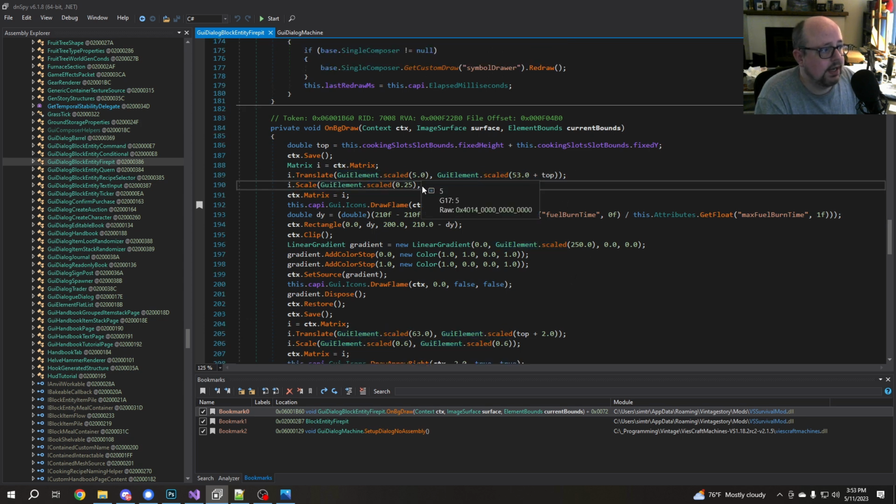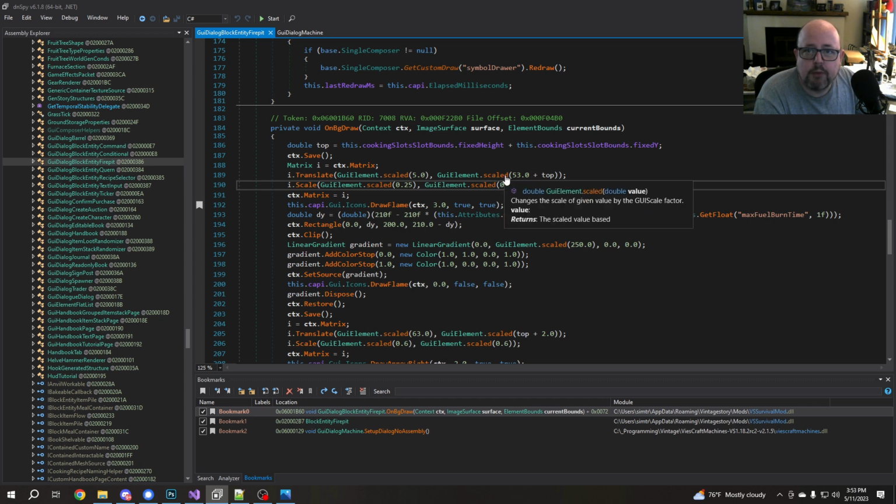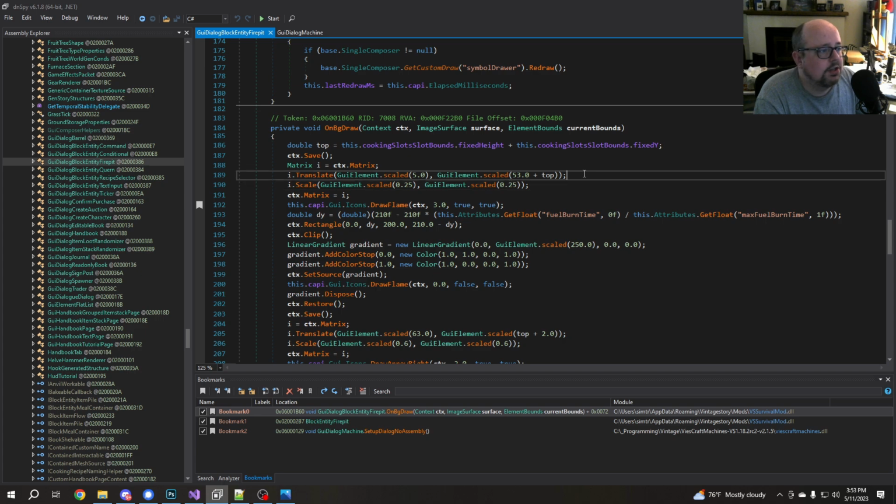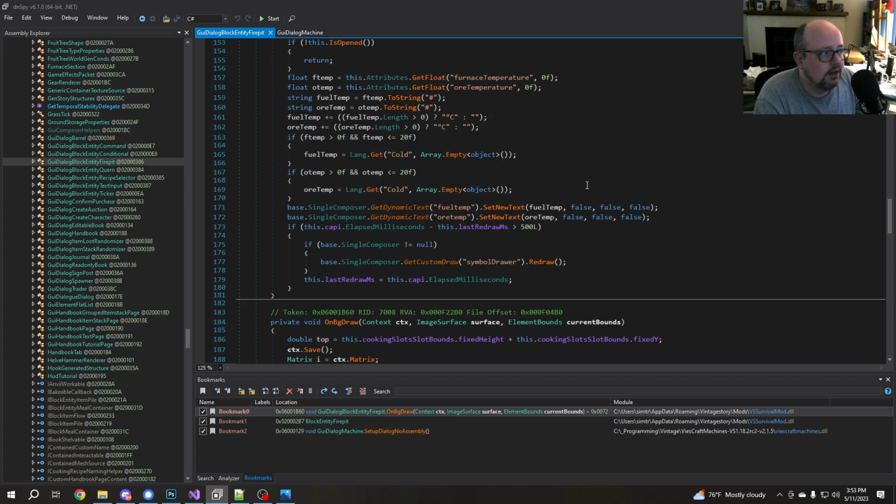So the GUI element.scaled, depending on if you're in settings and you change that scale factor, that's what this thing holds, and it will scale any value that you put into it, right? So it will scale depending on what you put in there, by a certain factor. So everything can be scaled by that.